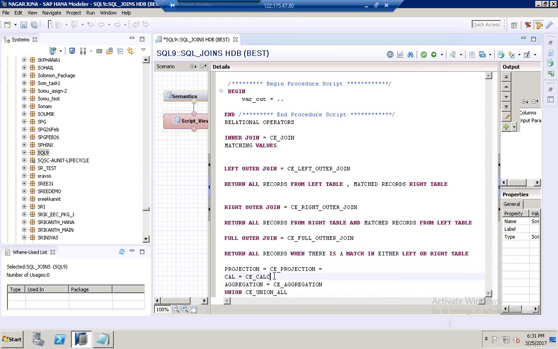C_CALCULATION is used when you want to create a calculated column. You remember we created a calculated column. So what are calculated columns? Calculated columns are those where you can derive a new column based on existing columns. That is nothing but a calculated column.